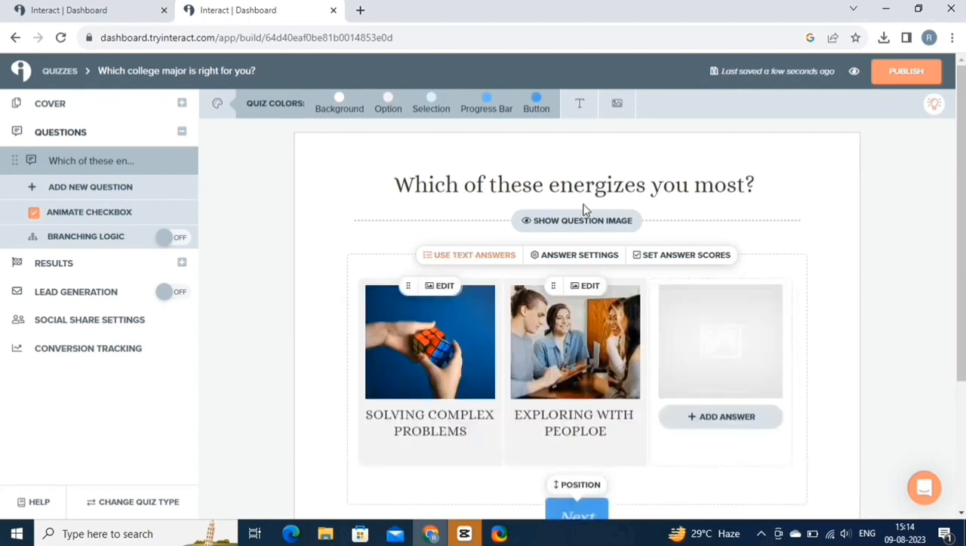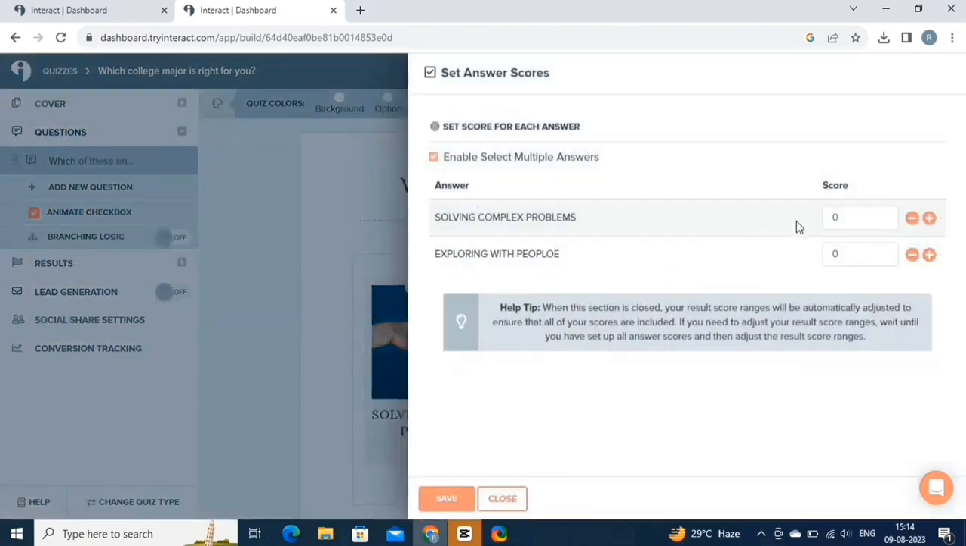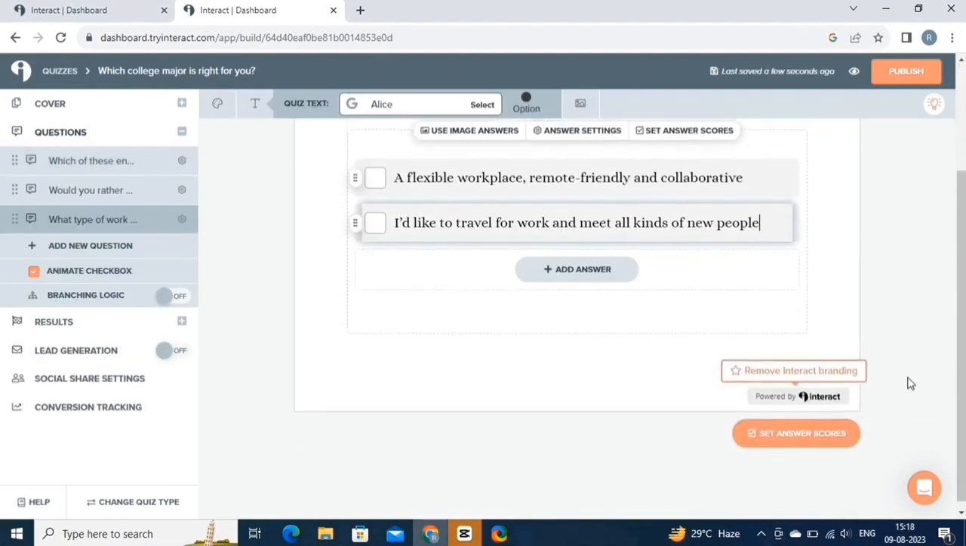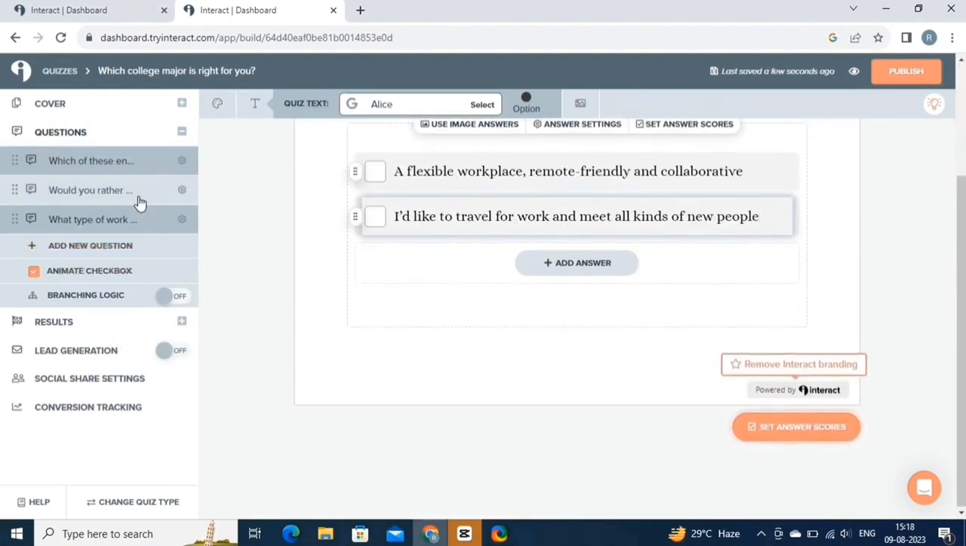We can also set answer scores. So by clicking on this button, we can set the number of scores for all the types of answers. Customize the settings according to your specifications. Just explore these settings and after this hit the Save button. Just like this, add more questions to this quiz. Here we have added 3 questions.